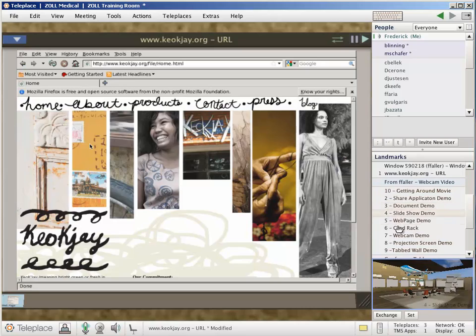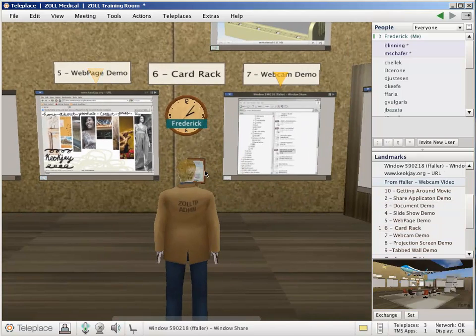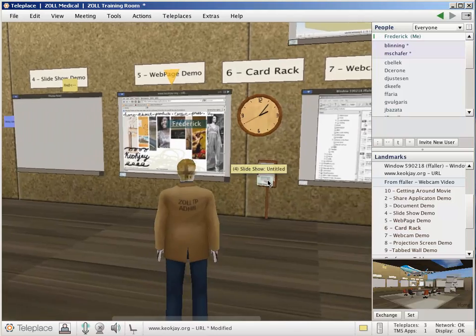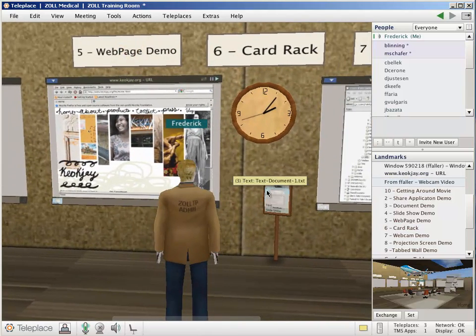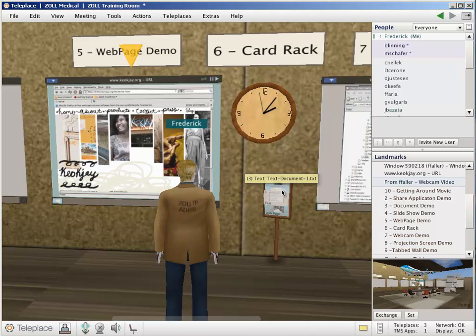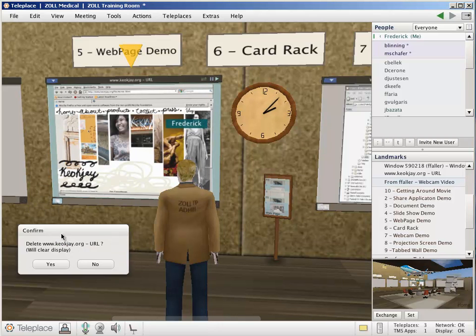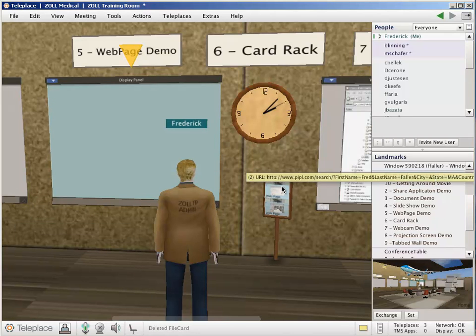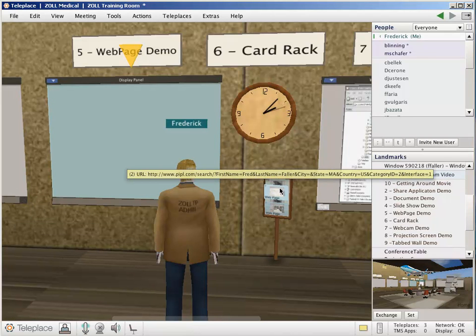Now I'm going to go to the card rack, and I want to show you something interesting about Teleplace. Here is a card rack, and you'll notice that as I hover my mouse over it, a number of things are displayed here. Suppose I wanted to save this Keok J web page to be referenced later or to leave it for someone else. These are all objects, so I can simply drag it and drop it onto the card rack.